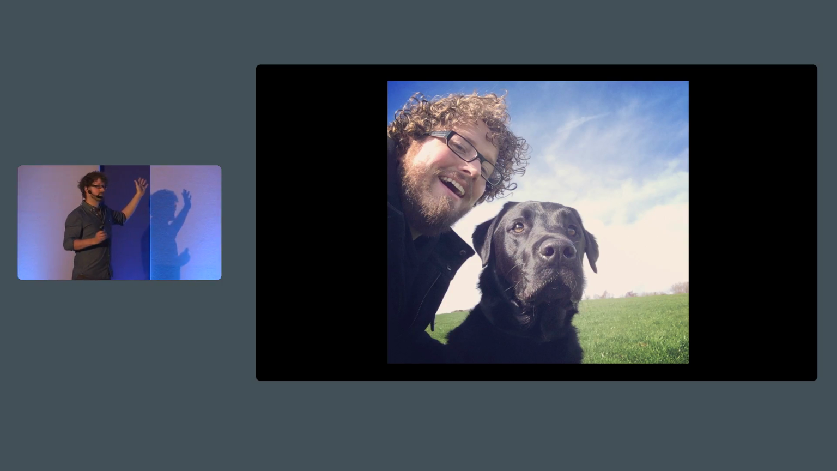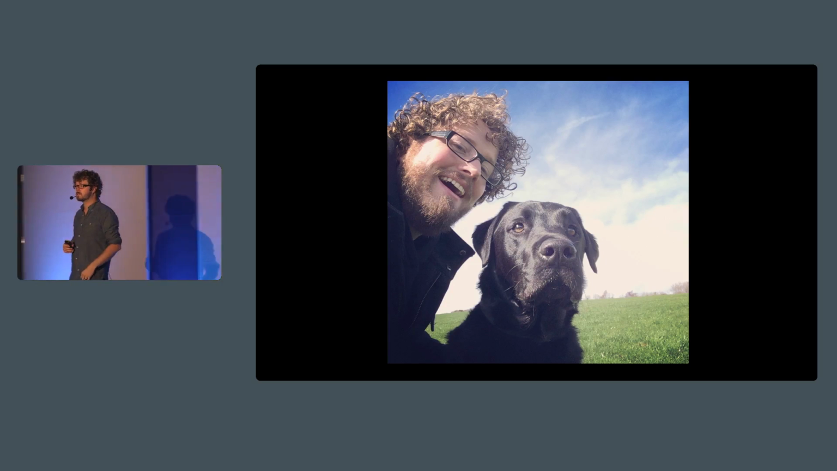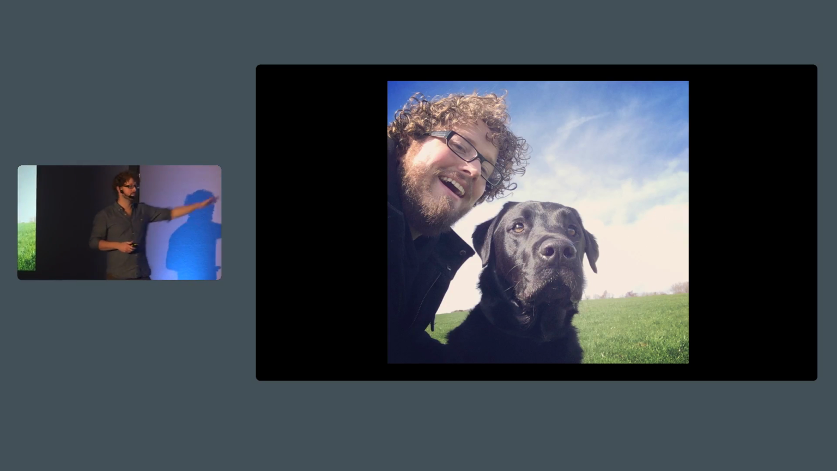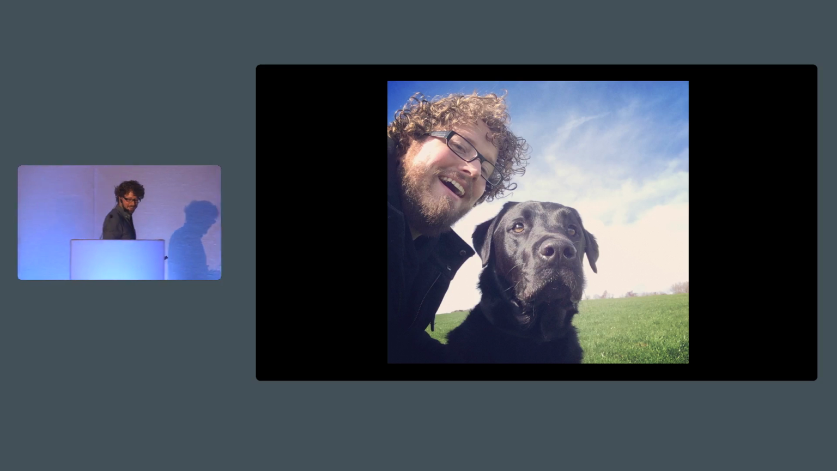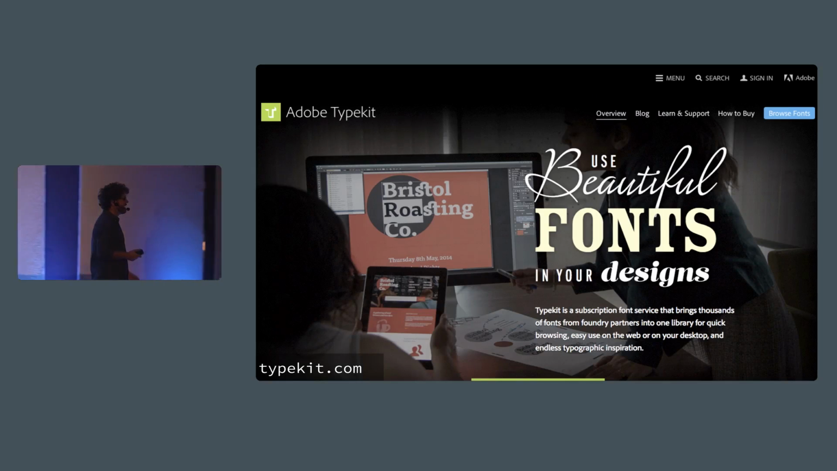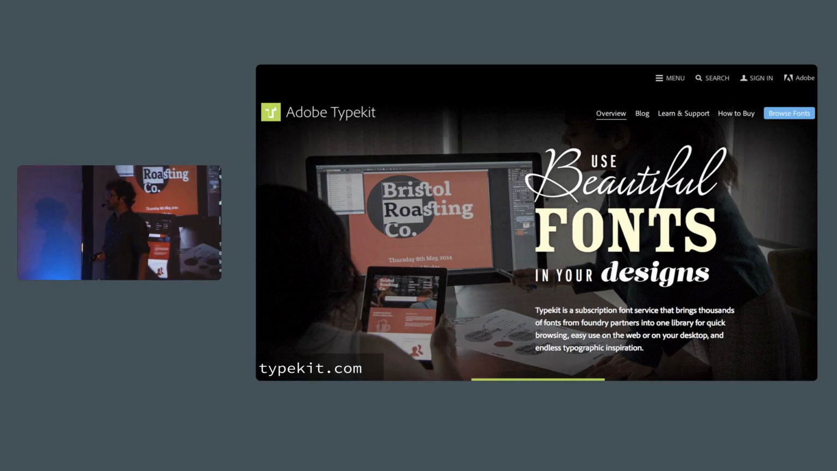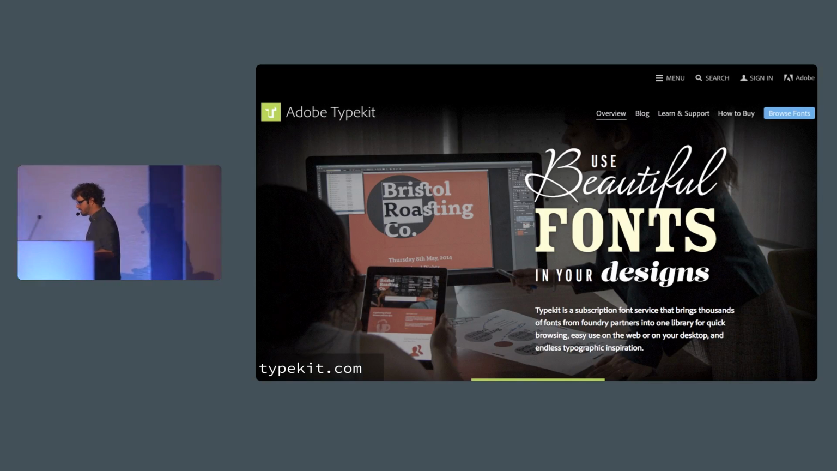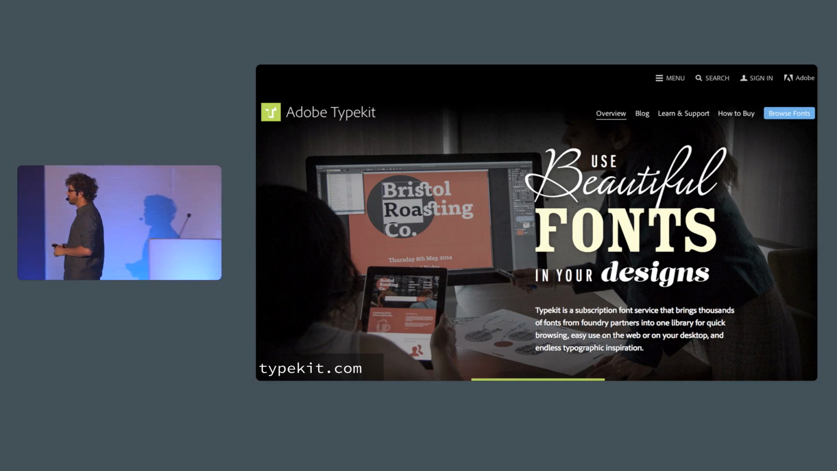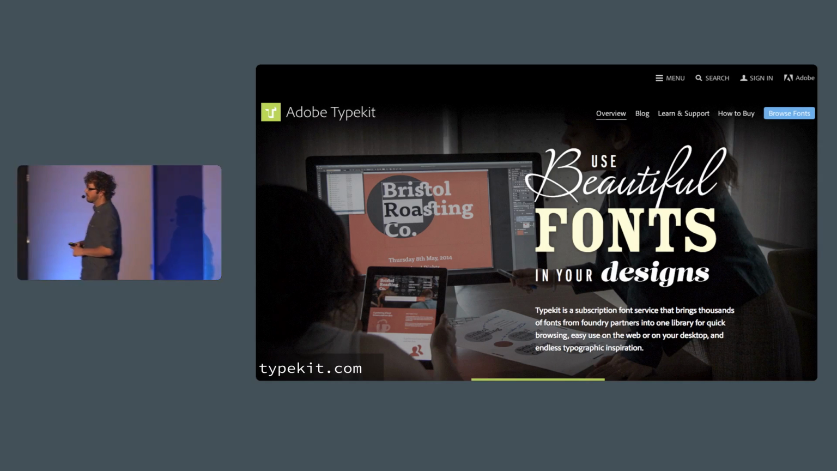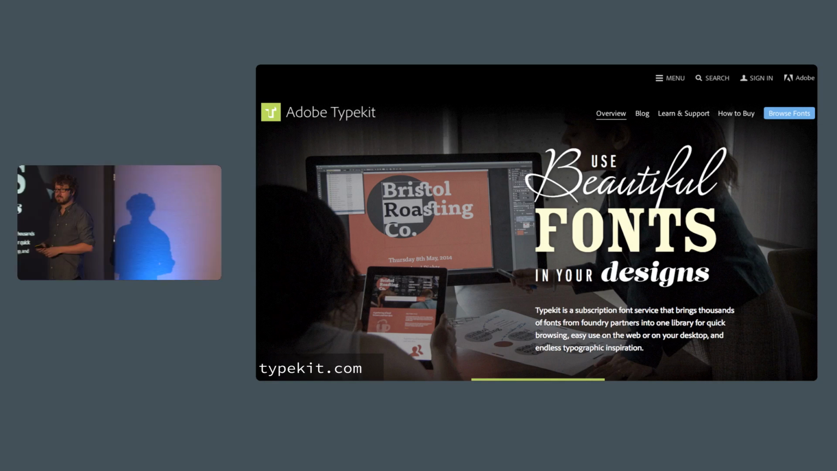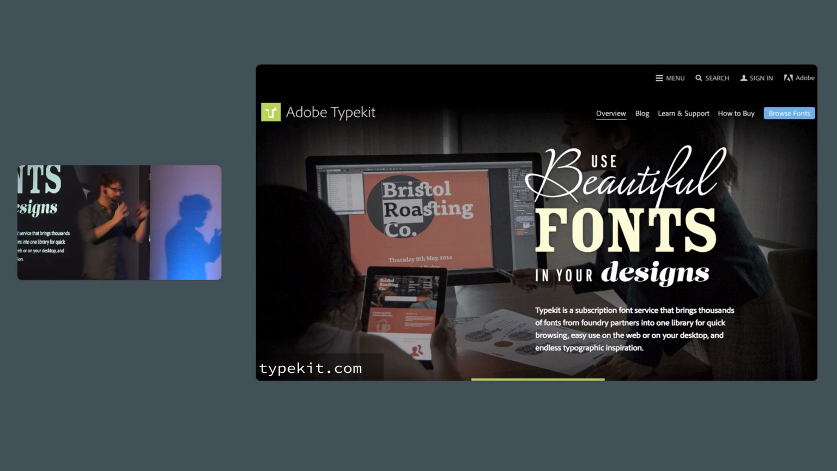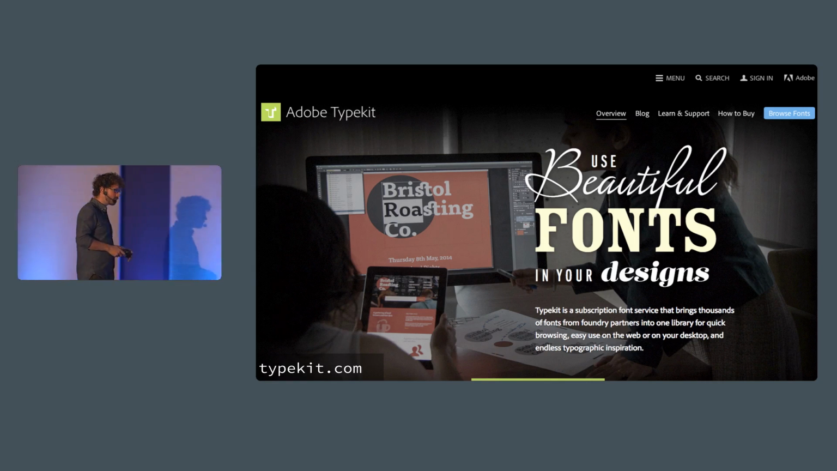I live in the countryside, just south of Bristol, with my wife and my dog. This is my dog. And I work for a company in San Francisco called Adobe. You might have heard of them. And Typekit was previously a startup that got acquired by Adobe a couple of years ago. I'm their creative director. Jake, our designer, is here somewhere. I just saw him walk in. We're both based in Bristol. The rest of the team are kind of dispersed many places, but most of them in San Francisco.